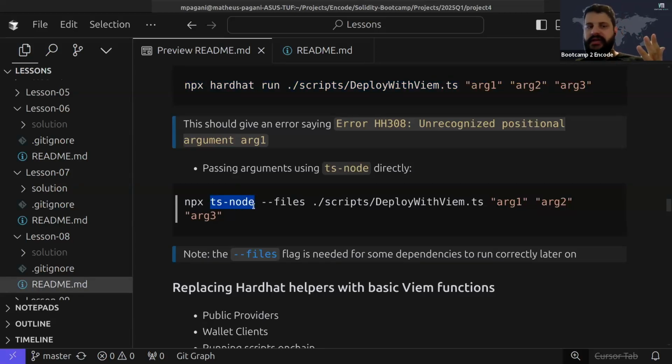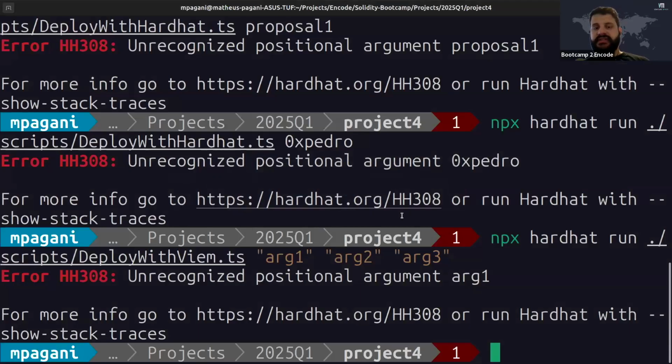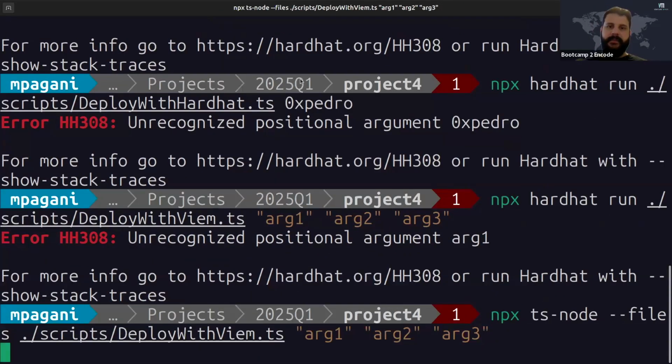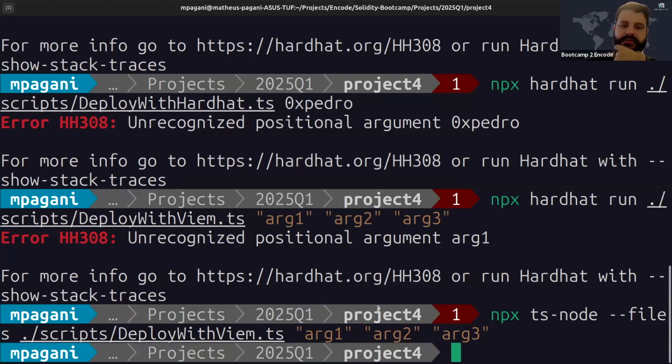We can still use Hardhat with ts-node directly. You can use the Hardhat runtime environment, or you can run anything that you want. This is a TypeScript version of Node. You can run TypeScript. It needs to have this files flag for some dependencies to run correctly. And we're going to copy this command and run this script. This is going to do the same thing as the run script from Hardhat does. Run is using ts-node under the hood. But now I can pass those parameters. So this is going to use ts-node to execute this.